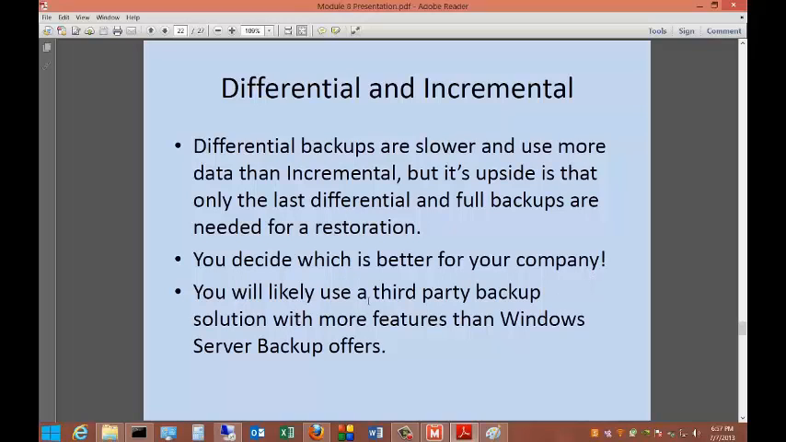You'll likely use a third-party backup solution with more features than Windows Server Backup, because Windows Server Backup will only do full and incremental and will only back up on the server itself. So you have to run separate backups for every single Windows server if you choose Windows Server Backup. A third-party one will allow you to back up all your servers from one location instead.